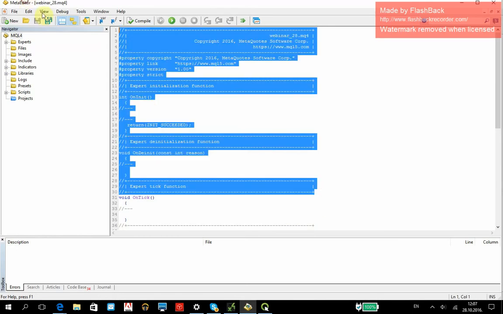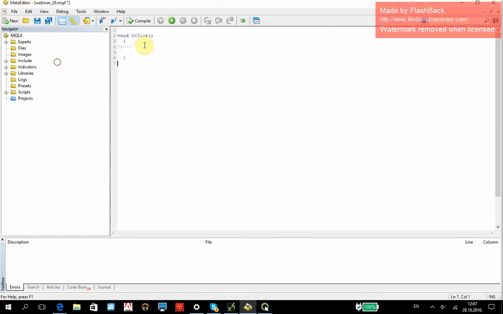Here in the template, let's delete everything except the OnTick function. Delete everything else. The first step is that we will detect the last candle and see what the prices are for the very last candle. We will print out those candle values and see if they are correct when comparing to the chart.